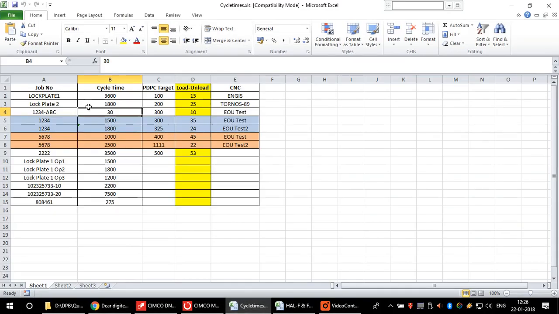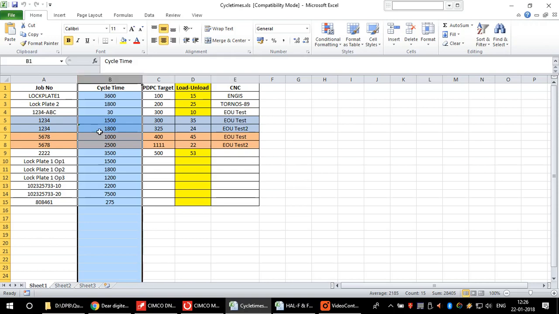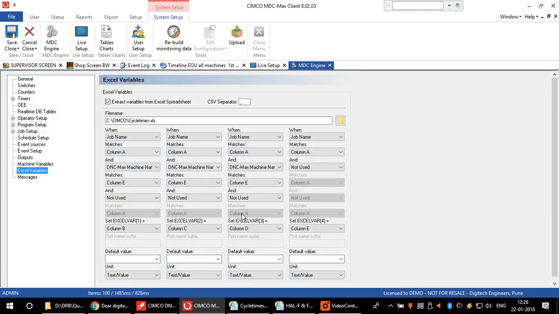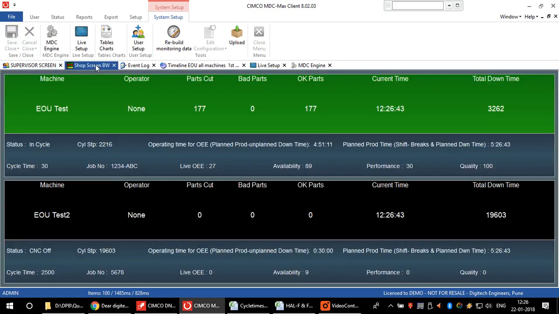Now this is my Excel sheet, this is my column B, this is my job number or the part name, and this is the machine. So when the operator scans that particular job number or the part number like 1234-ABC, the system will extract this 30 seconds from the Excel sheet.